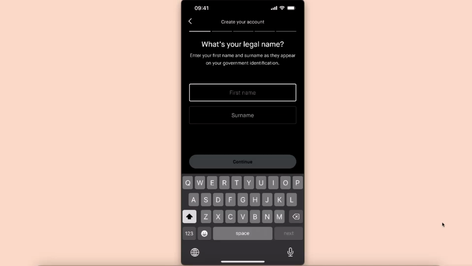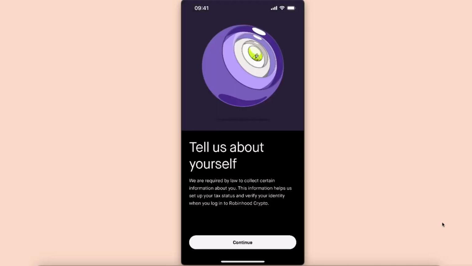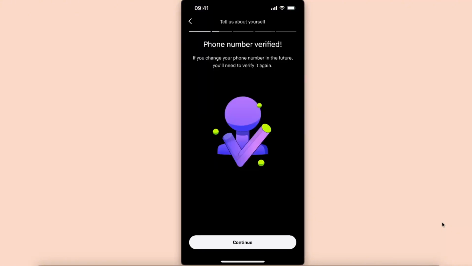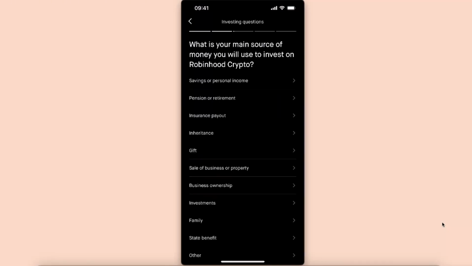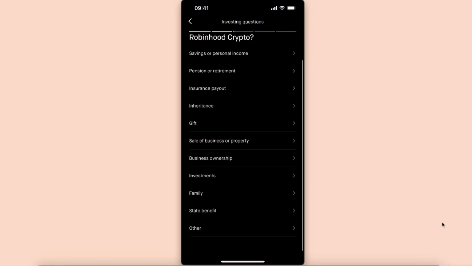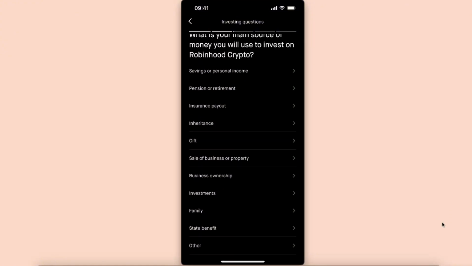Enter your first name and last name. Now they will ask you some questionnaire about yourself, so just go ahead and answer those questions. So I just needed to verify my phone number. Enter your date of birth. You will need to go ahead and enter what is your main source of income. So go ahead and enter those questions.